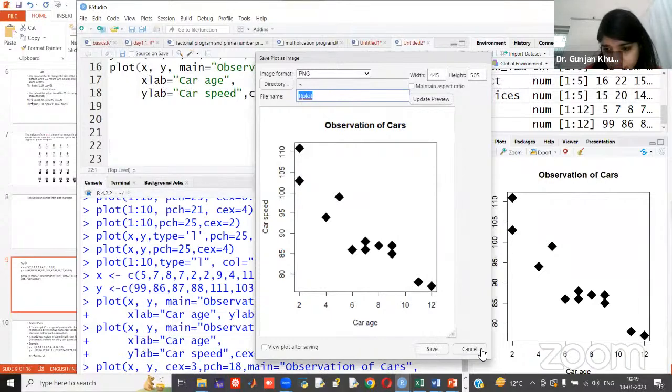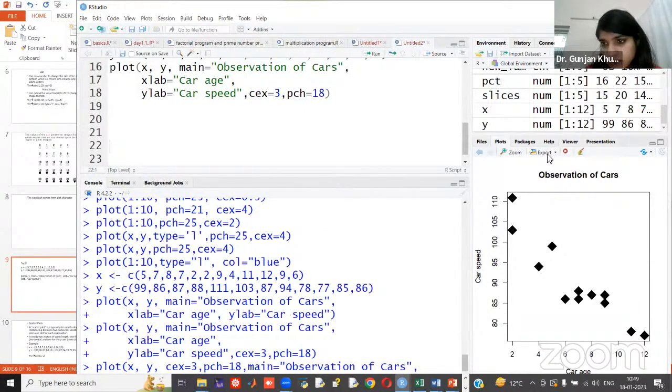So you can save your images as PNG file also, as PDF also. So on export, just go and save it so that you have all plots saved at one place. Okay.